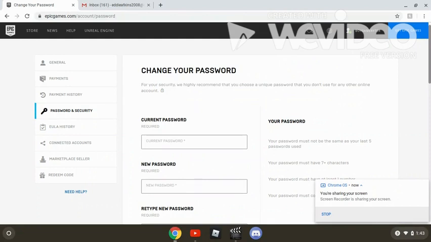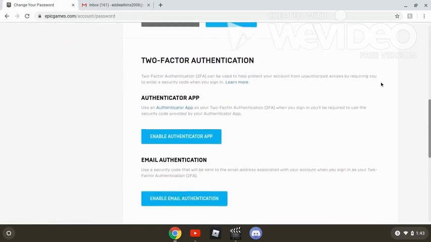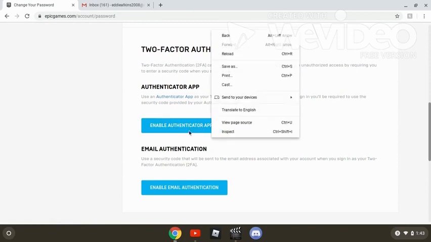I guess from the title you guys can tell, I'm going to do a tutorial on how you can enable 2FA, because a lot of my friends don't really know how to do it. So, a quick little tutorial. You go over here, and it'll say Enable Authenticator. You just click that.